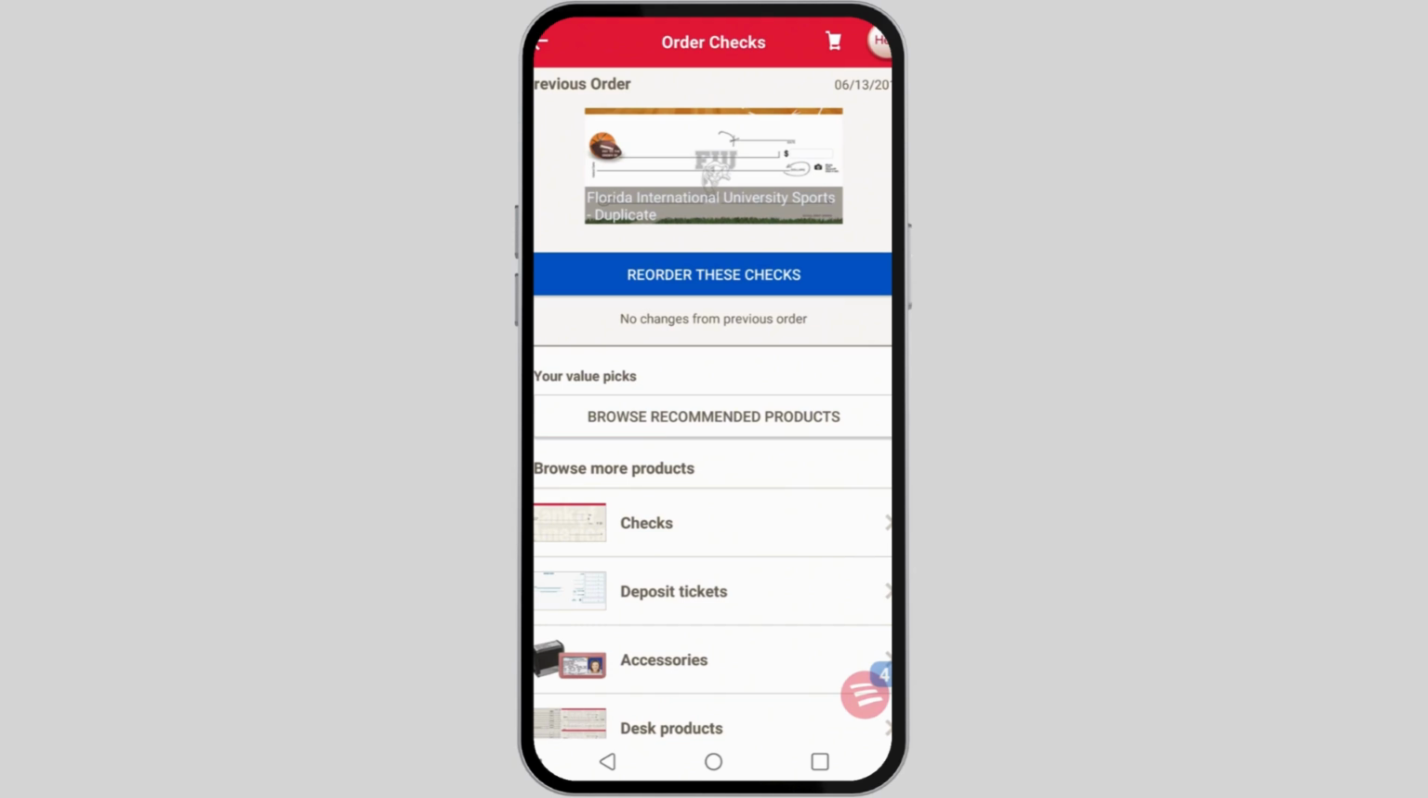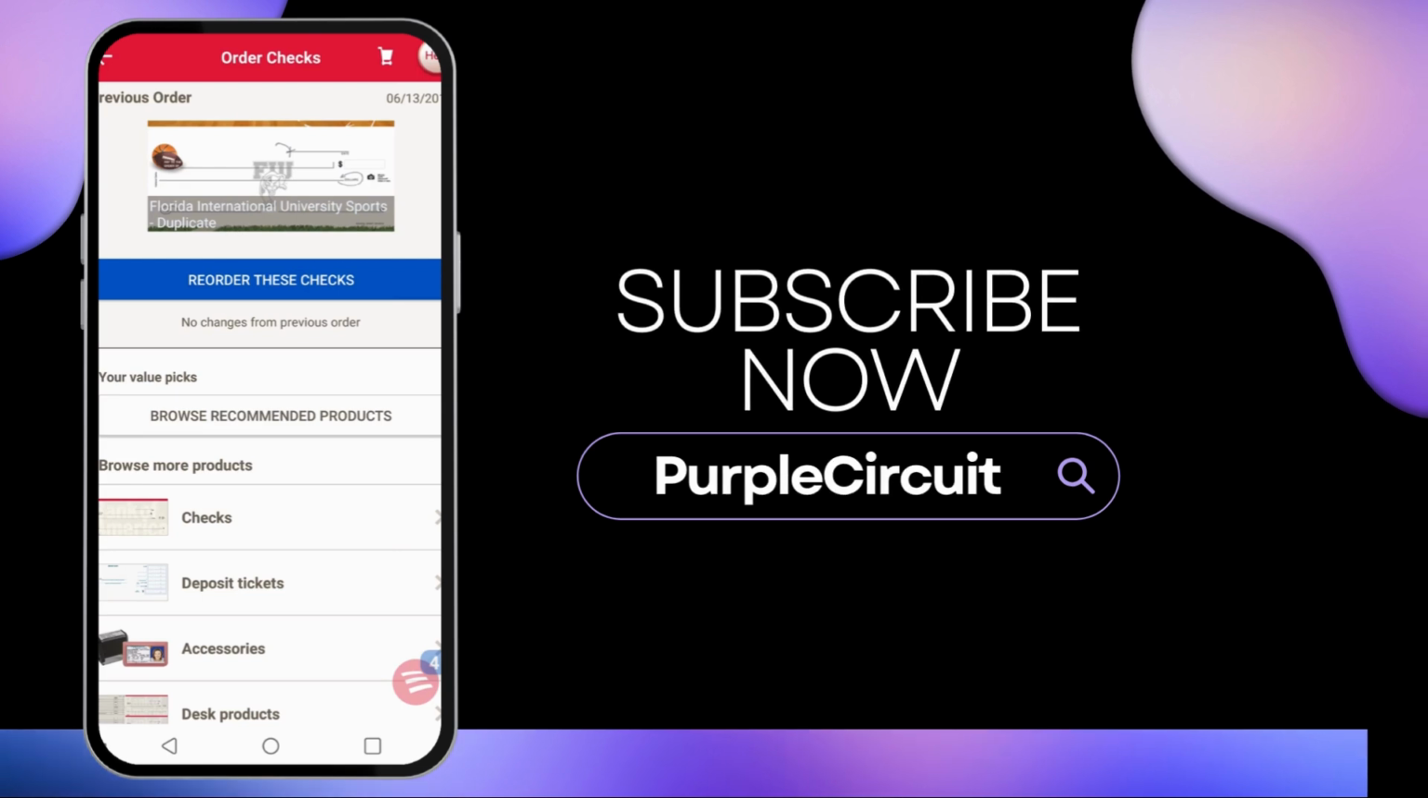If you have already ordered before, you can just tap on reorder these checks to save you some time and hassle. This way, you'll be able to easily order a Bank of America check. However, if this is not possible for you, you can even visit a nearby branch of Bank of America.